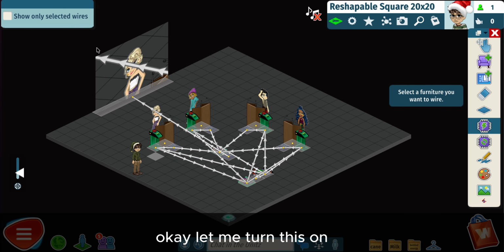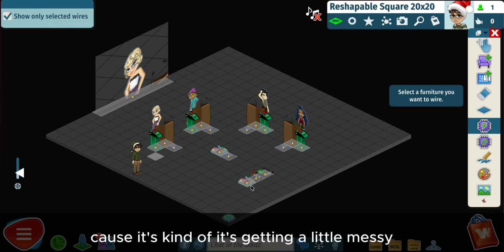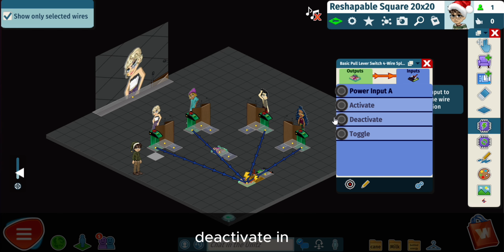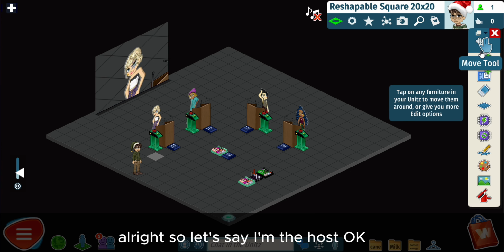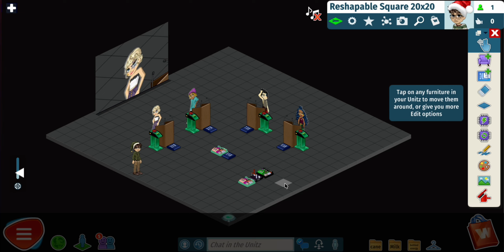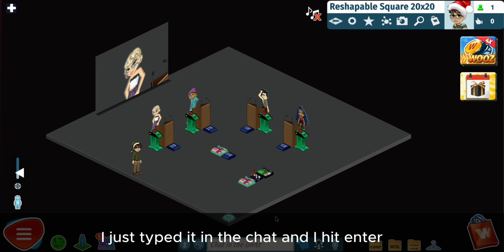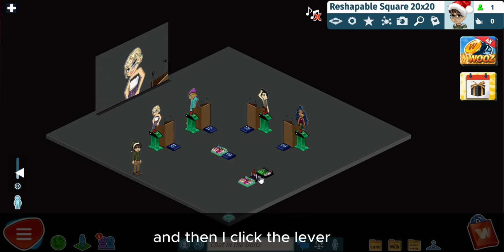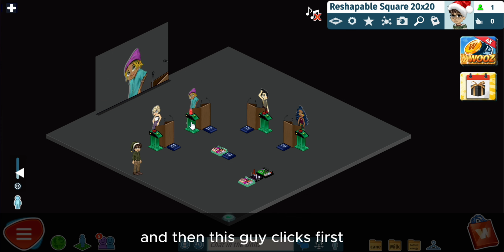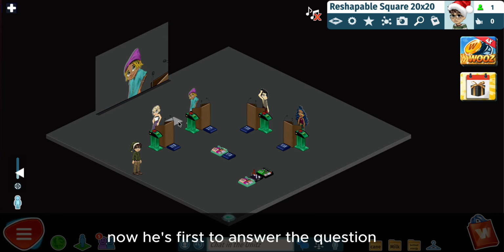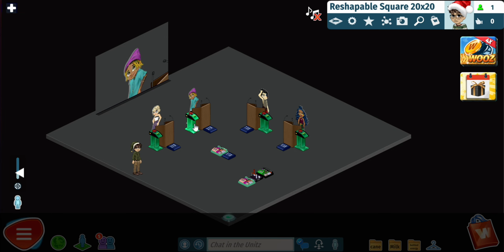Let me turn this on because it's getting a little messy. So now we're going to connect the 8-wire repeater output to deactivate in the lever. All right, so let's say I'm the host and I'm about to ask my question. I just typed it in the chat and hit enter. Then I click the lever and this guy clicks first. Now everyone else can't click. They're way too late. Now he's first to answer the question.